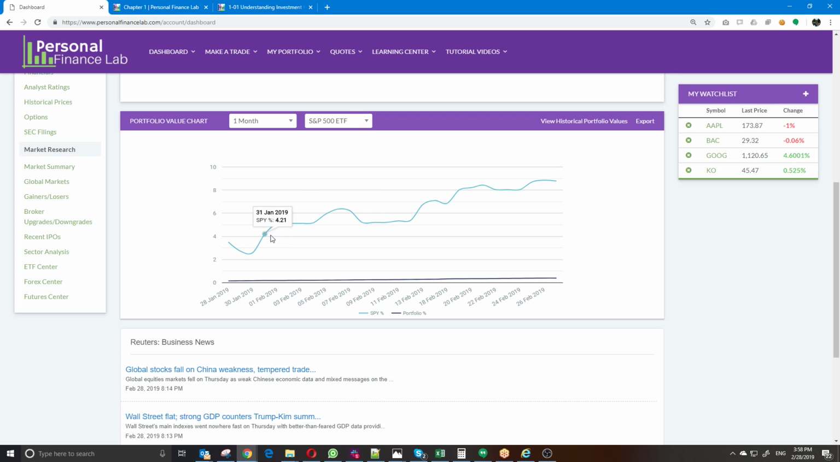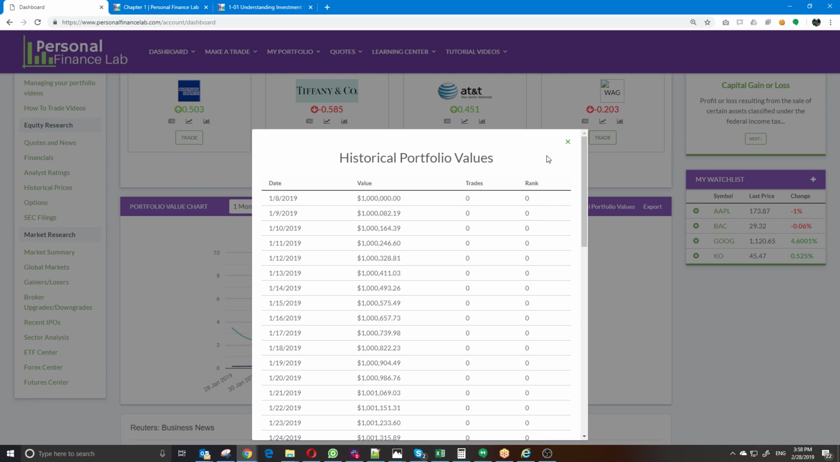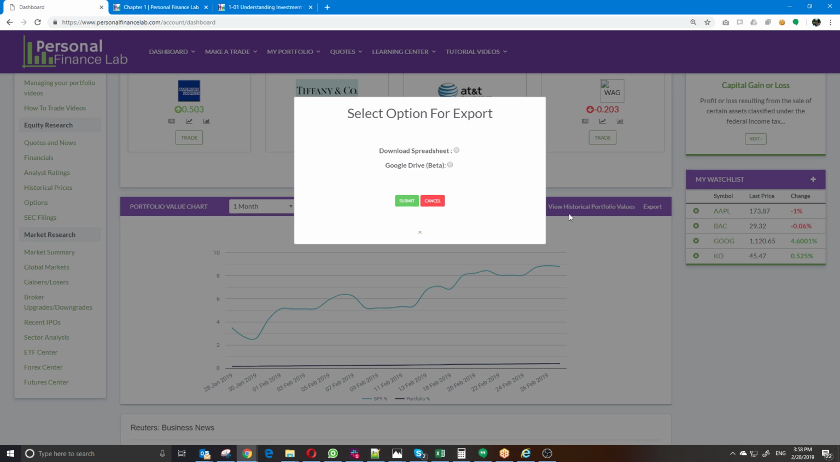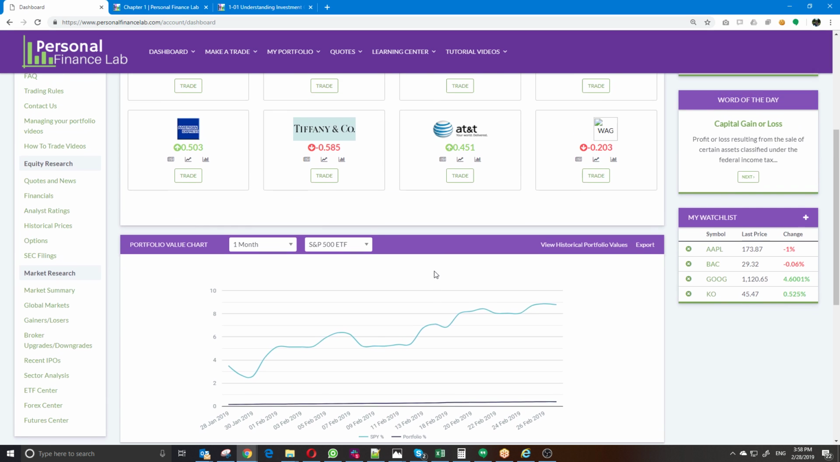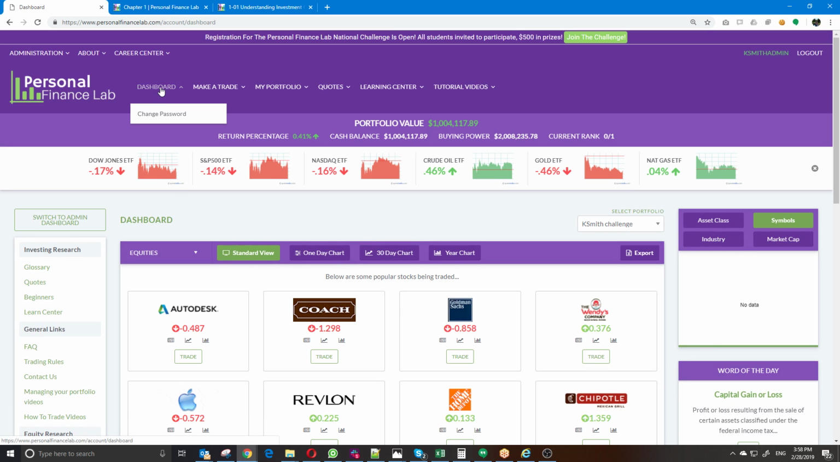This will only take values at the end of the day, which means that your chart isn't going to show up at least until day 2 of the trading period. Students can also see their historical portfolio values over time and export that data as well. Some of the other tools that your students have available.